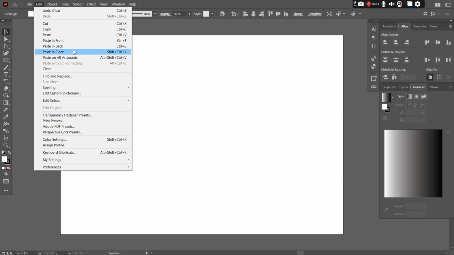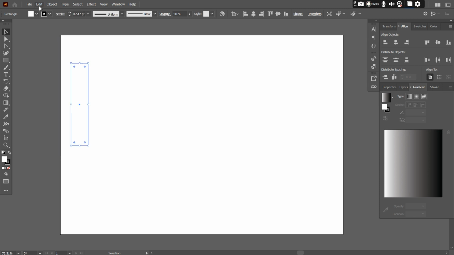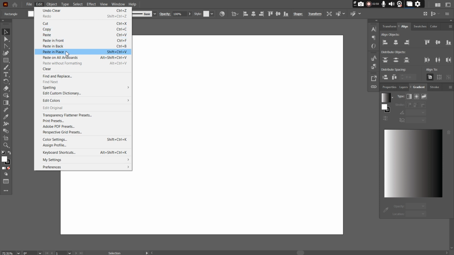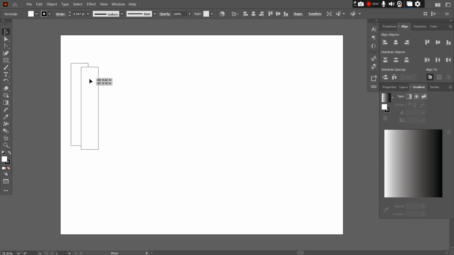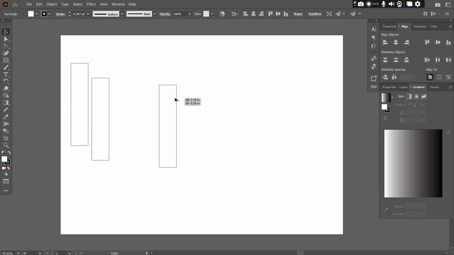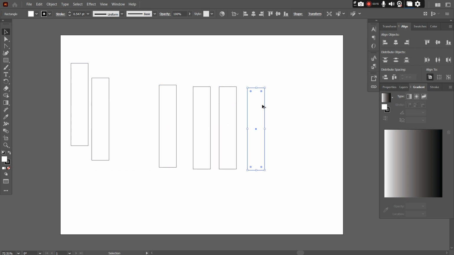Copy, paste in front, paste in back, paste in place. Paste on all artboards, this is something I really don't understand at this moment. So I can just press copy, Control C, and paste in place, which is Control Shift V, and I can see I have a second copy. With this I can create many shapes. The other thing I learned is if I press Alt, I can drag a shape out of it, so I can quickly develop many shapes.